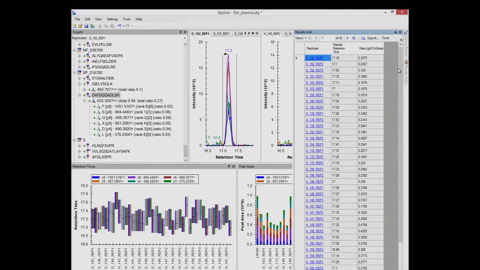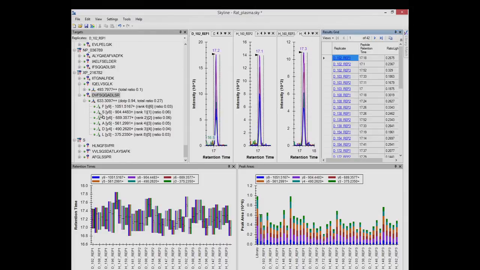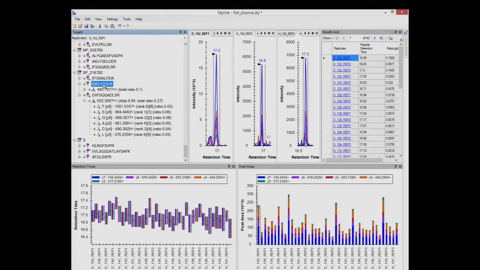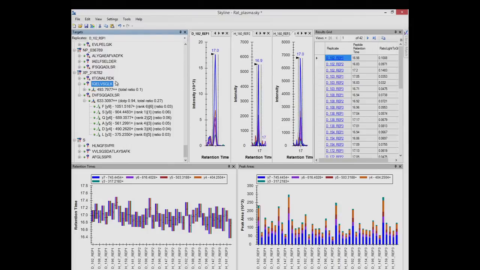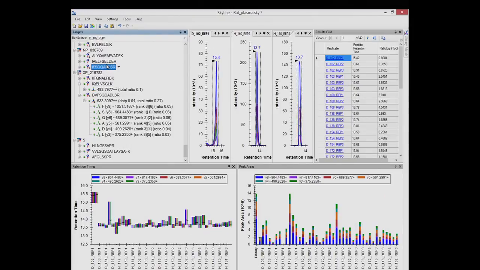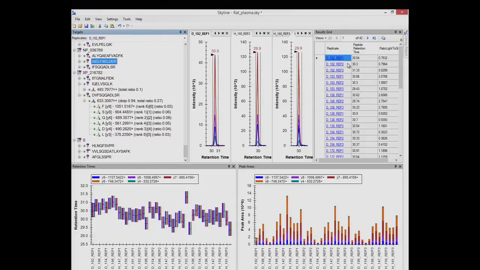Same function as is available when I go to File, Export, Report. Similar. I'm going to repin this. This view is sensitive to the selection. So if I click up to the next peptide, you'll see that I get all of its retention times and its light to global standards ratios. So it's a selection sensitive thing. It's also got links that you can click on to activate certain graphs. So that's the results grid.